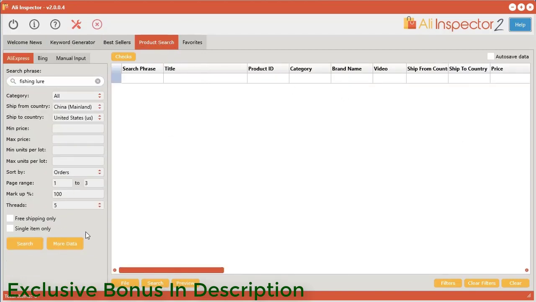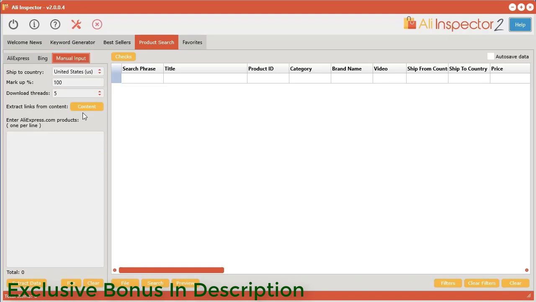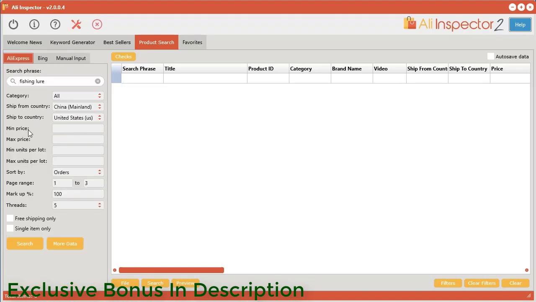In the product search tool, you have three options. You can search directly on AliExpress.com, you can search through Bing, or you can manually enter in AliExpress product links. Let's go ahead and use the AliExpress tool here and simply click search.